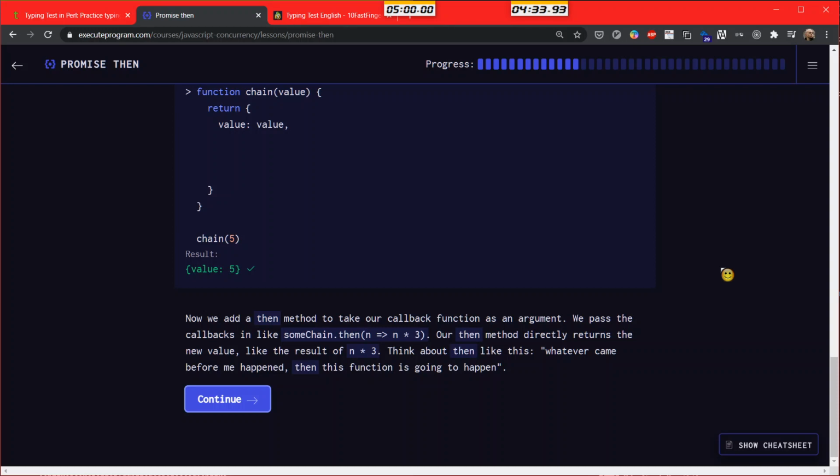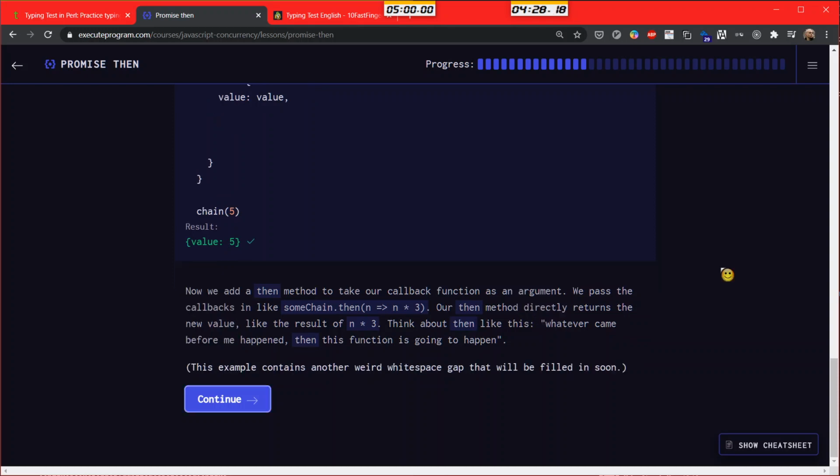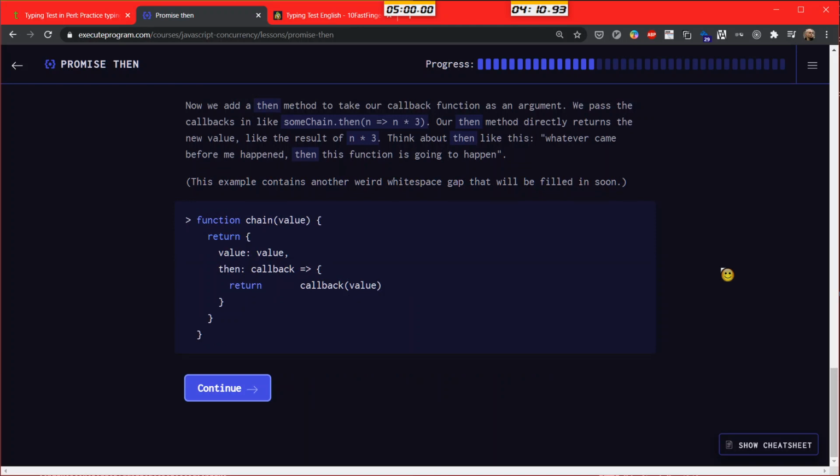Think about that like this: whatever came before me happened, then this function is going to happen. Alright. This example contains a weird white space gap. Alright, so we have a value. Oh, we will return an object which has a property value and property then. Then return callback value.